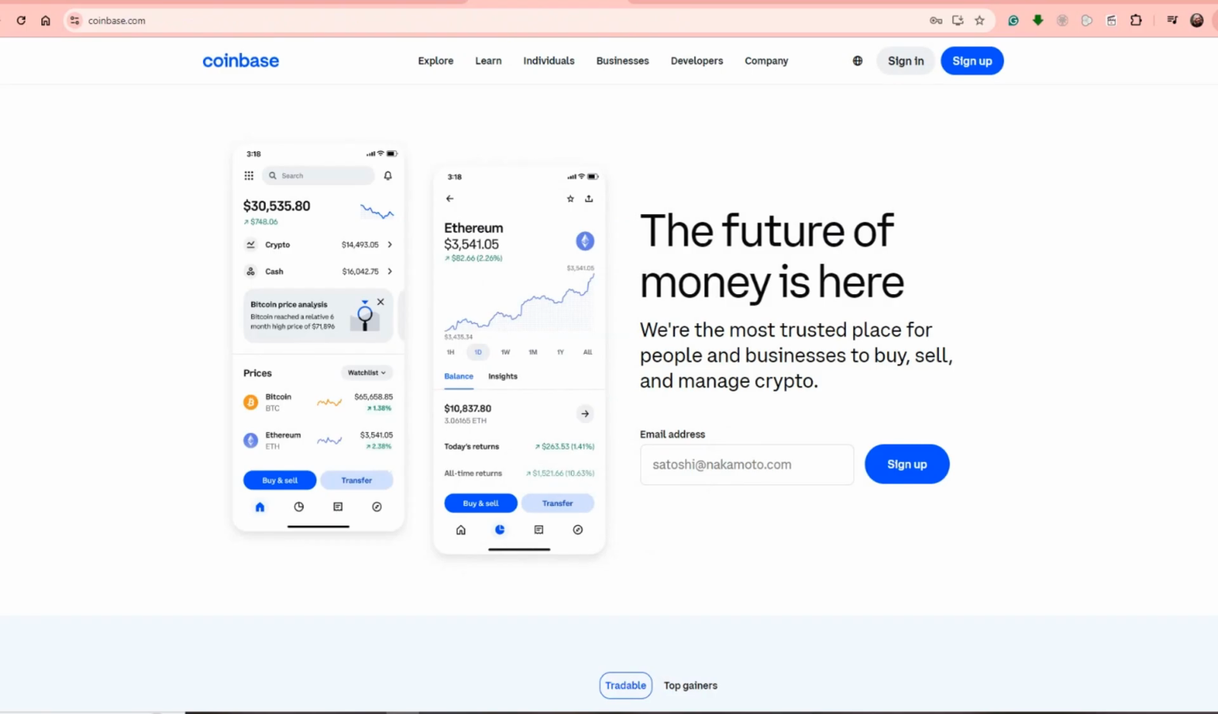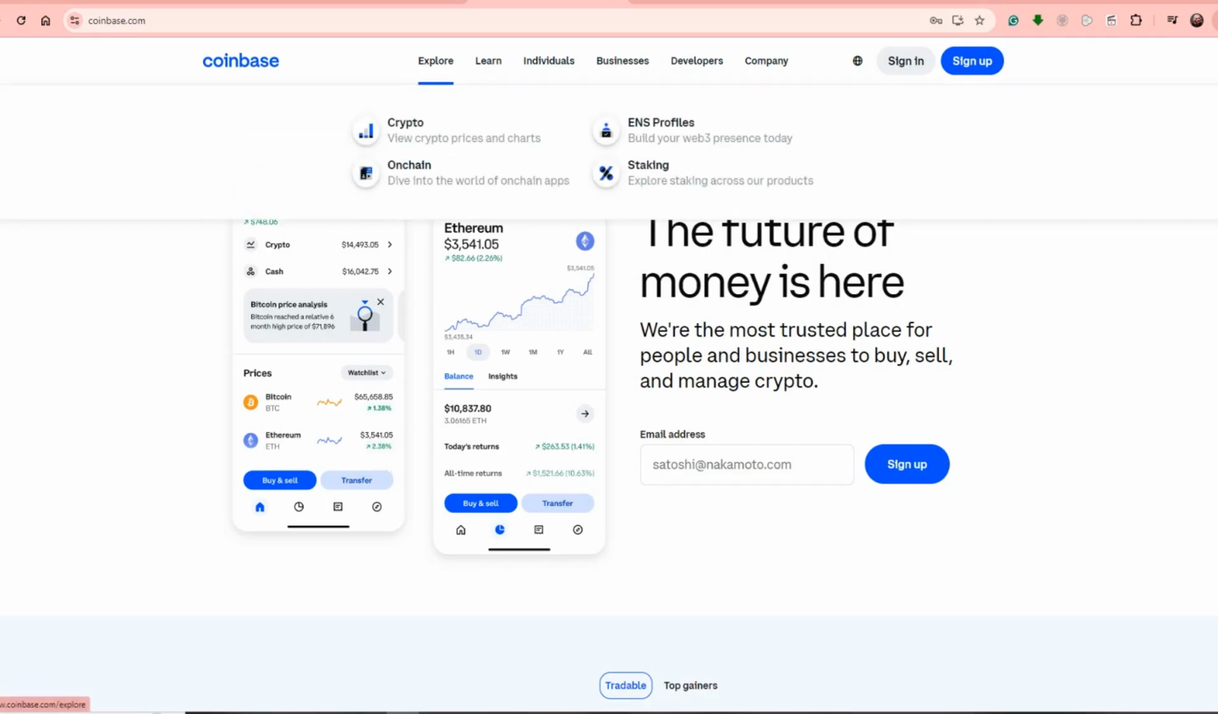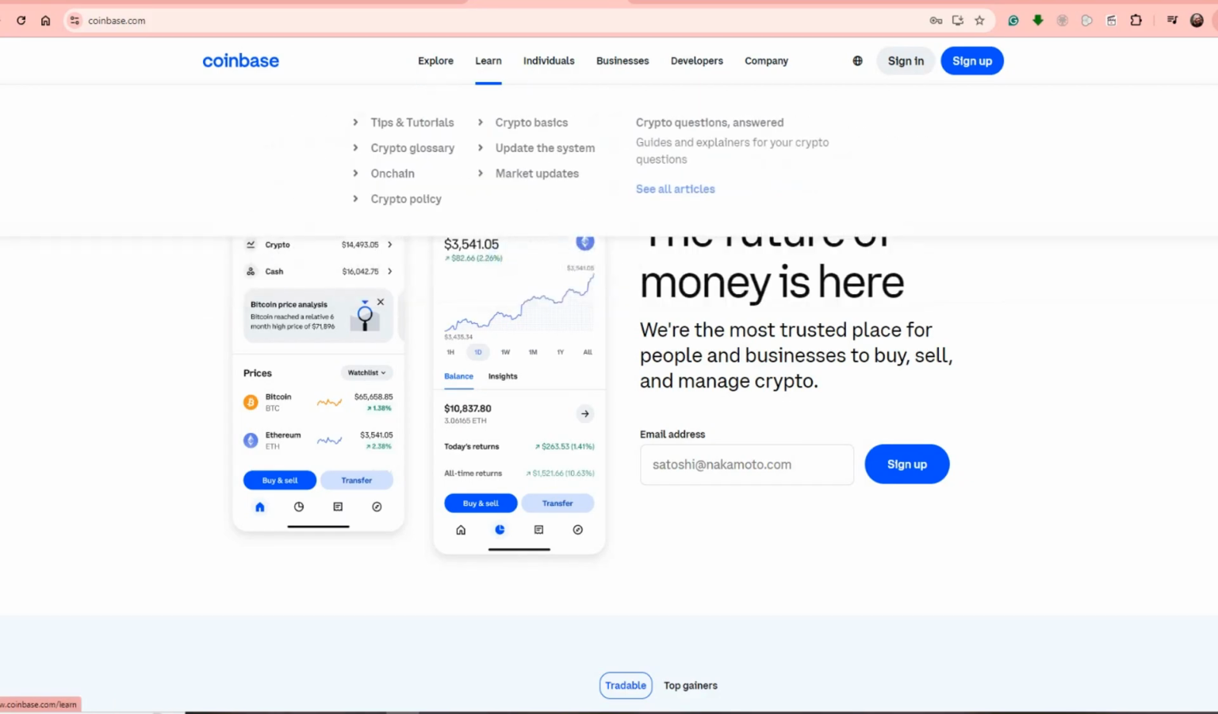What is the wallet? Here you can add a wallet for buying bitcoins, ethercoins. It's similar to other apps for trading. So you can check here how to use it on the website. In crypto, on-chain profiles, learn. Here you can find tips and tutorials for using Coinbase. In this case, tips and tutorials.